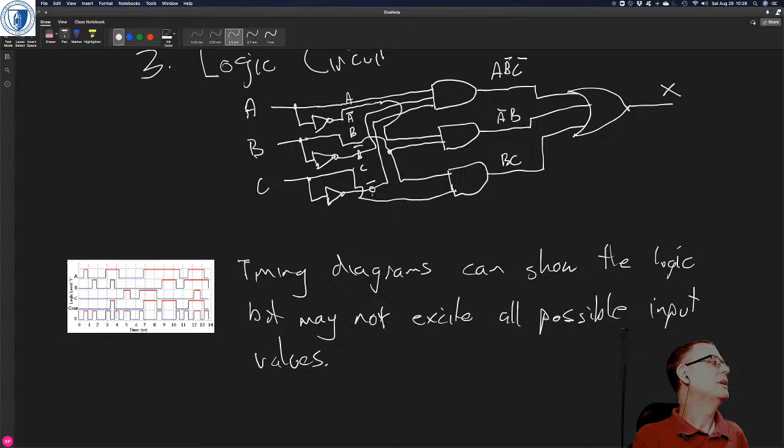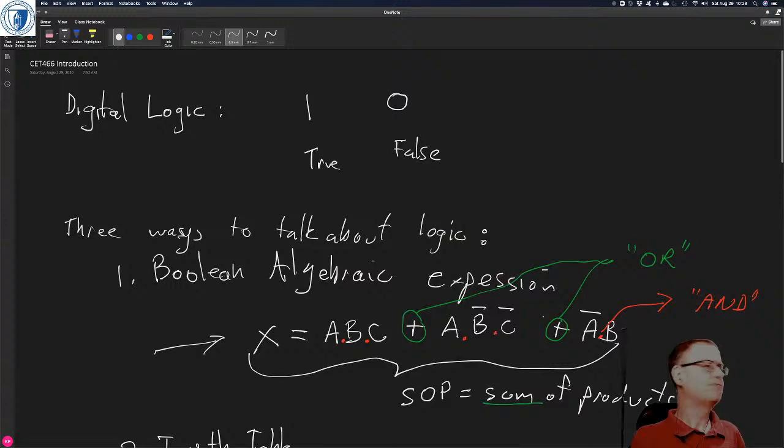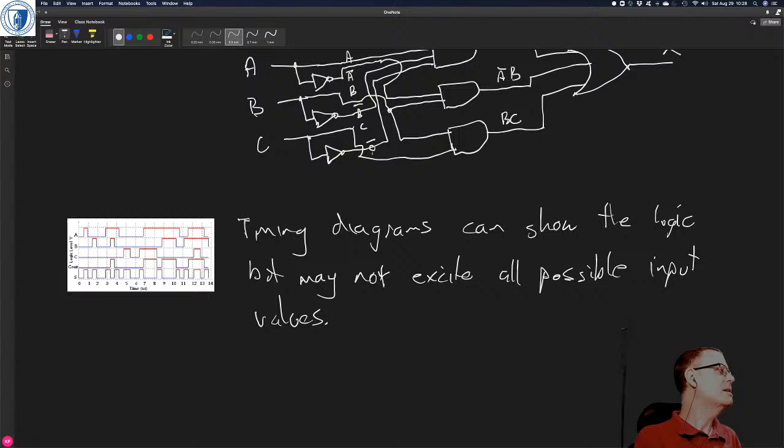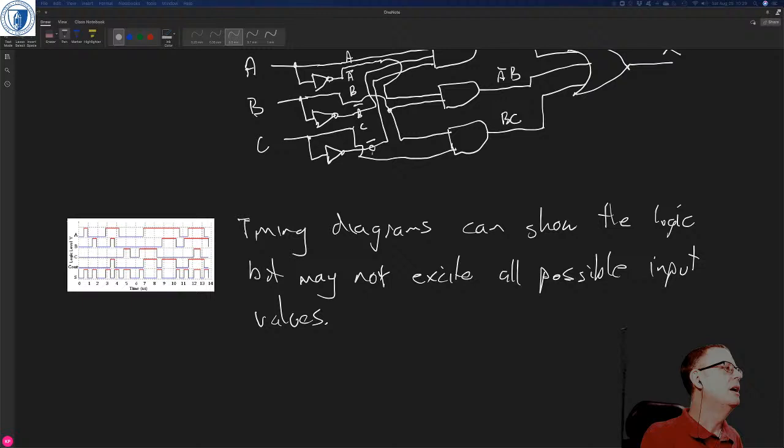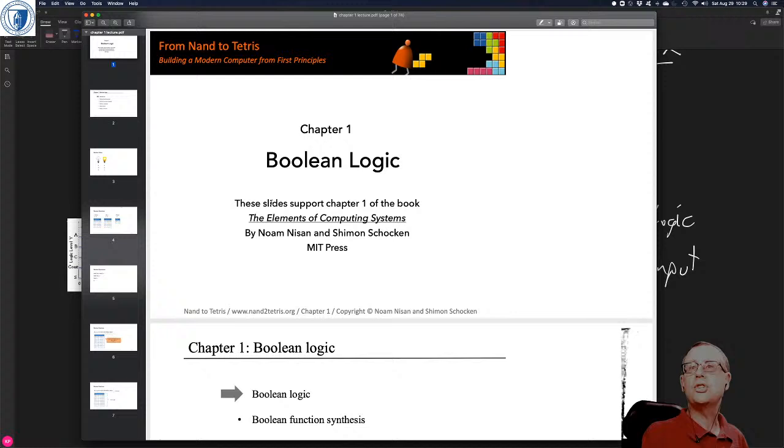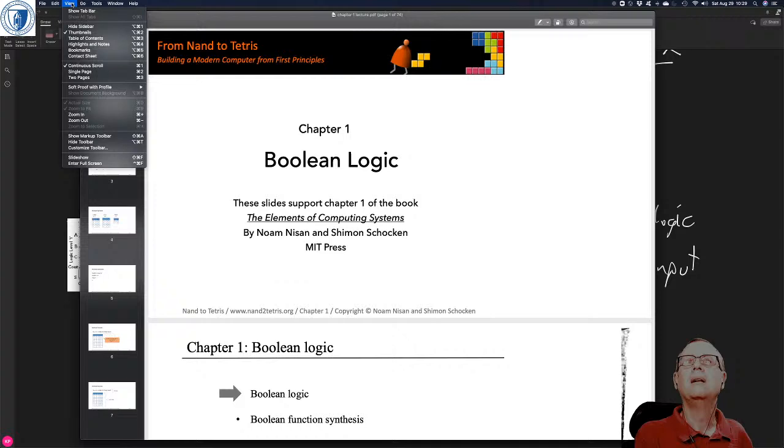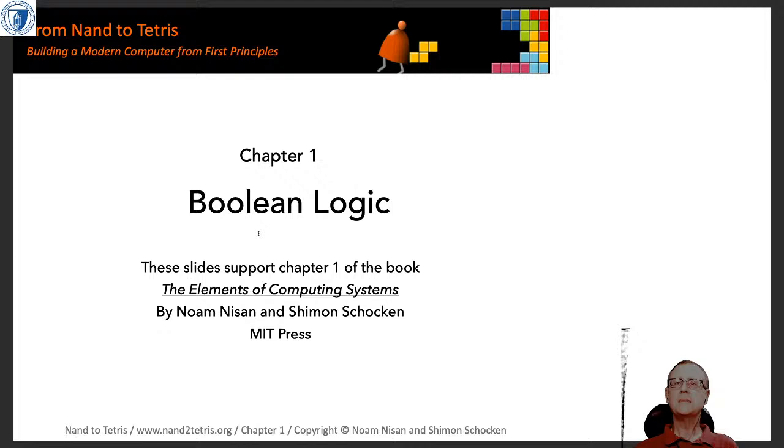Okay, so that's the start. What I'm going to do now is, I put a link into one of them, into the NAND to Tetris slides, and I'm going to talk to these chapter one slides briefly. I'm not going to talk in detail to every one. Okay, so my interaction with these has been with Shimon Schocken, and he's been very helpful in providing backup for this. So I really do appreciate what he's done.